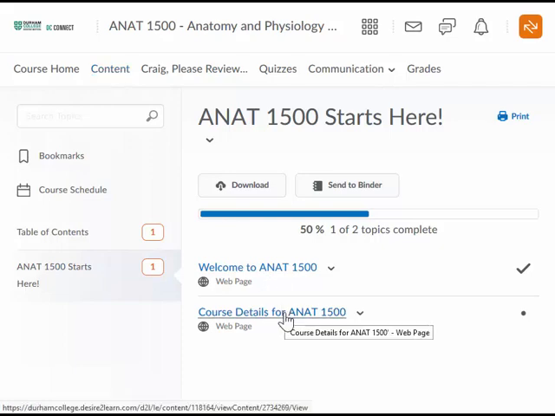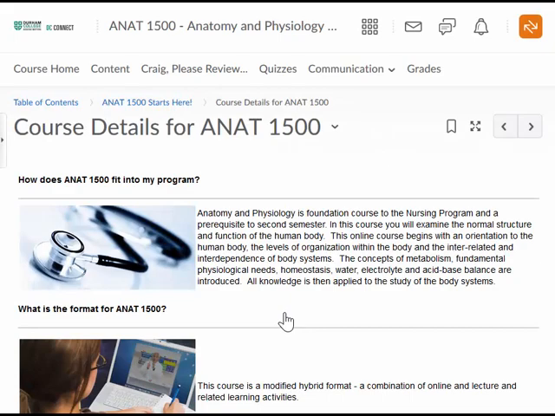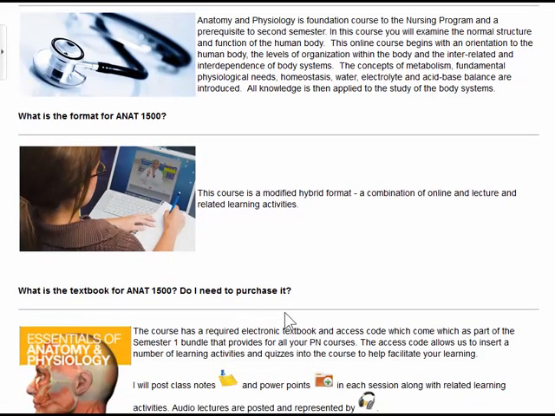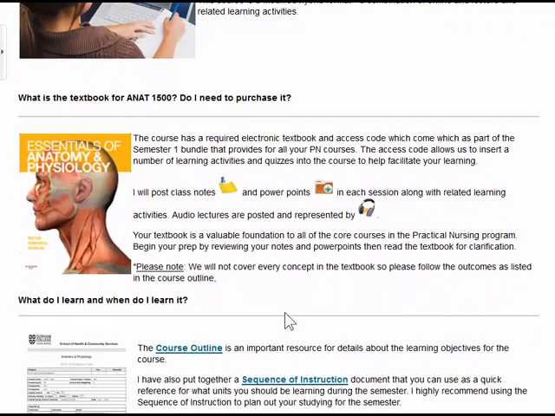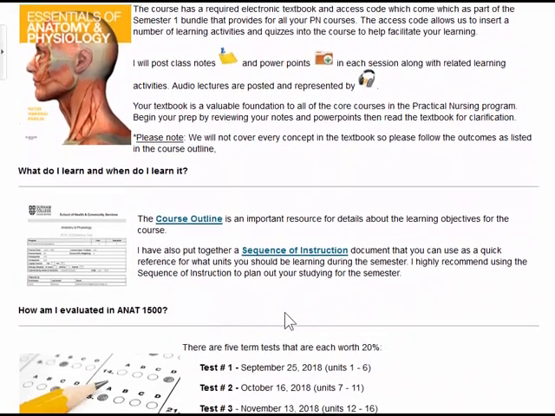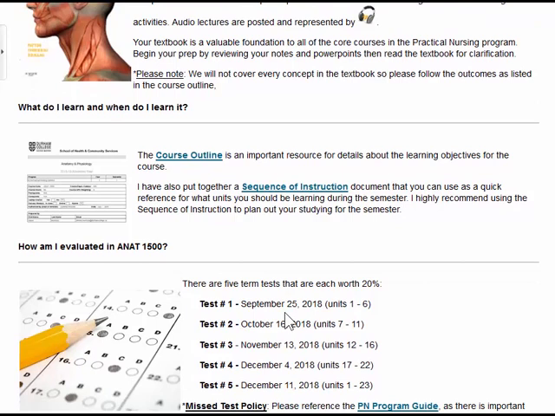If you click on that link, it will bring you to a web page that gives you details about how Anatomy 1500 fits into your program, the format for Anatomy 1500, details about the textbook and other resources available to you. Things like the course outline, and also the sequence of instruction. What do I learn, and when do I learn it? As well as how I'm evaluated in Anatomy 1500, and the test dates.